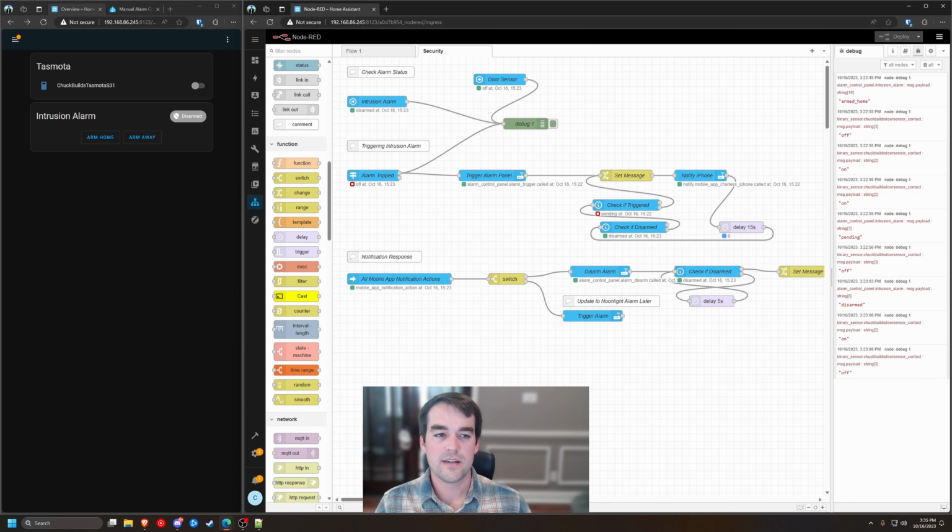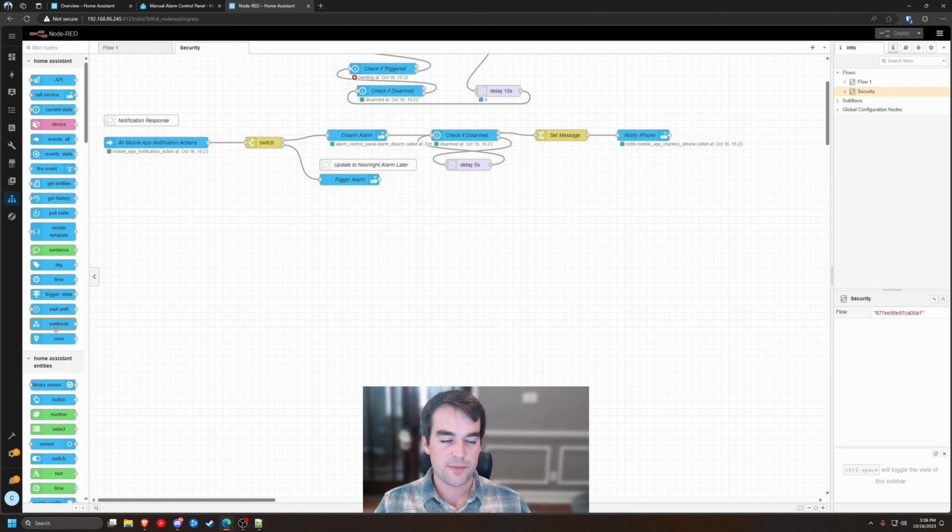So now that we have the basics of a working alarm, we need to make it smart. The first one that I would recommend that you do is presence detection. This is based on your phone. If you have the Home Assistant app on your phone with location services enabled, there will be a person entity that you can call on. So let's make that flow.